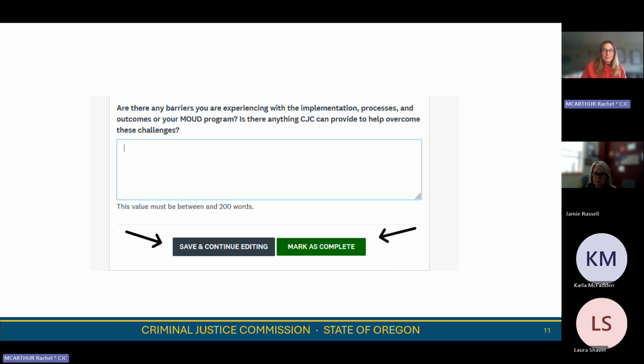I did want to highlight this one particular question that we put at the bottom. This is where we are also looking for feedback. If there are any barriers you've experienced with implementation processes, or anything outcome-wise so far within this grant, this is something that we would like to know. Also, if there's something that CJC staff can be helping with, that's also something we would like to know.